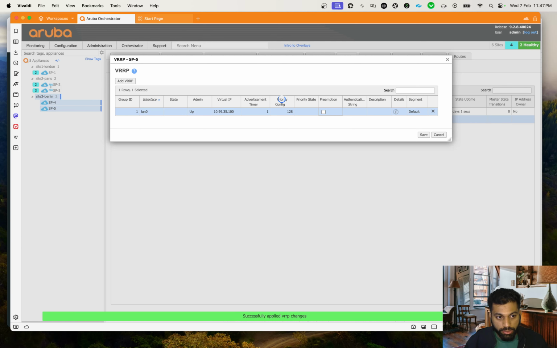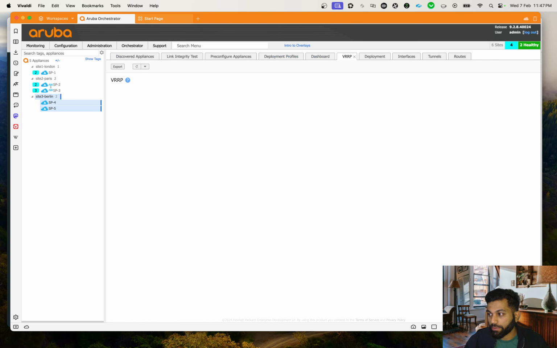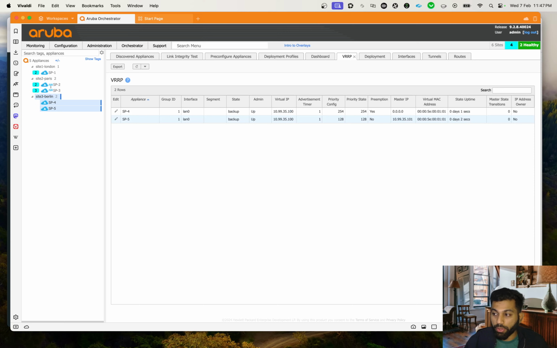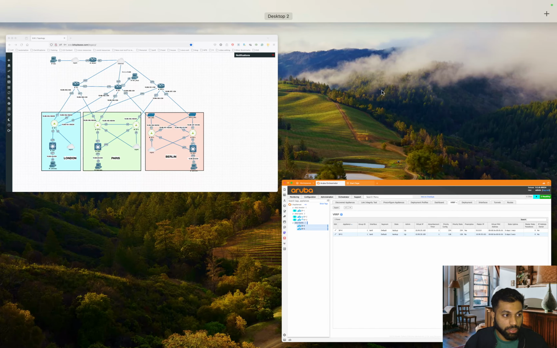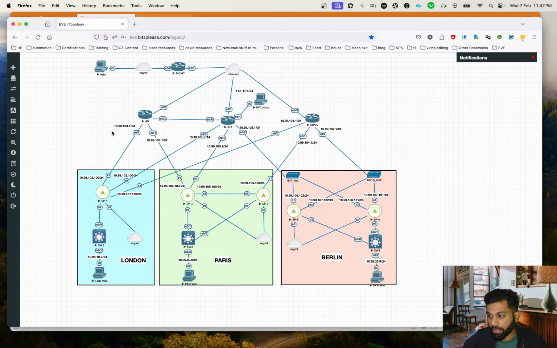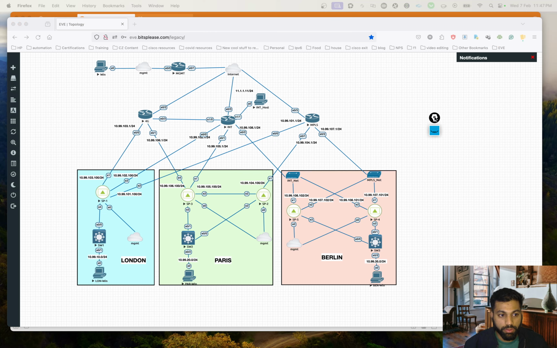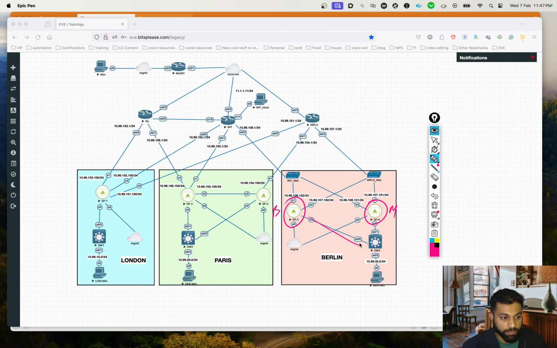The only last thing which is remaining is what? We also need to fix the overlay routing, right? Because otherwise we'll hit some very weird routing issues. What I mean by that is, if you go back to my pen here, you have SP4, we want this guy to be master and we want this guy to be backup, but both of them are connected to the LAN, right? So both of them are going to advertise this particular subnet to where? To the overlay, right?